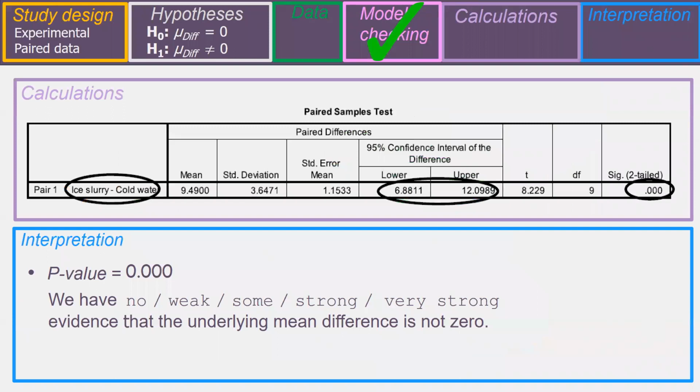Okay, so let's go look at the p-value. So remember, it's not actually 0, it's just really, really small and looks like 0 when you round it to 3 decimal places. But either way, we have very strong evidence against the null, so our null is up here, that the underlying mean of the difference is 0, or we have very strong evidence for the alternative, that the underlying mean of the difference is not 0.